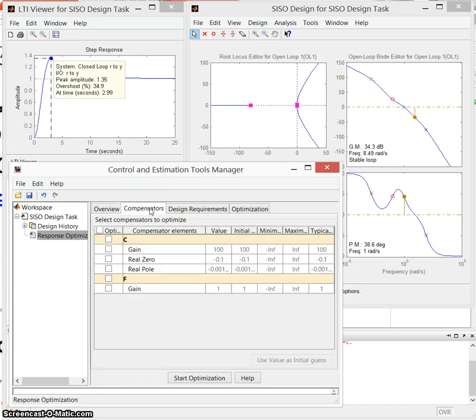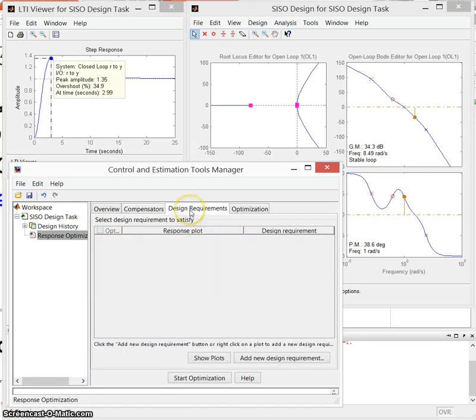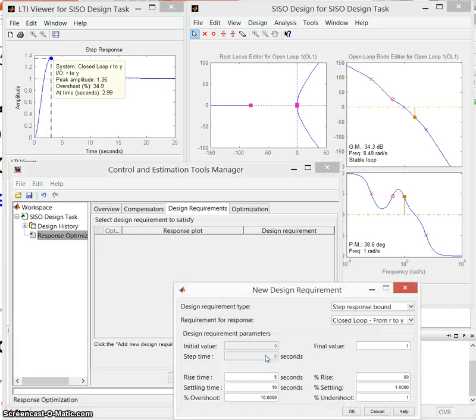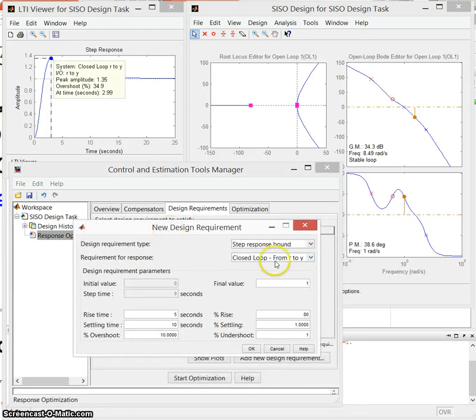So if I go to the compensator here, here's the elements that I can change. I want to leave the gain alone, but I want to change the pole and the 0 of the controller. Okay, so those are the two things that I'm going to optimize. I've checked the ones that I want to optimize. Design requirements here. Okay, add new design requirement. So I want to optimize based on the step response. New design requirement here. Step response bound. Closed loop from R to Y. And what I want is I want the overshoot to be no more than 25%.